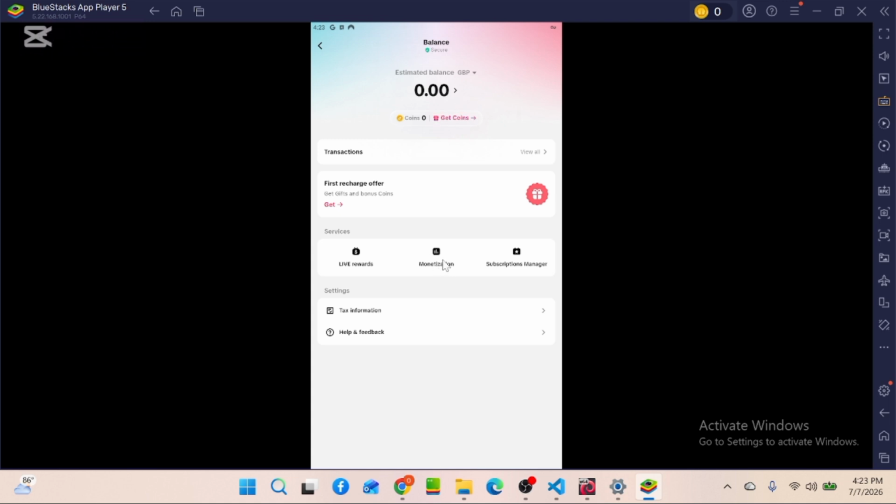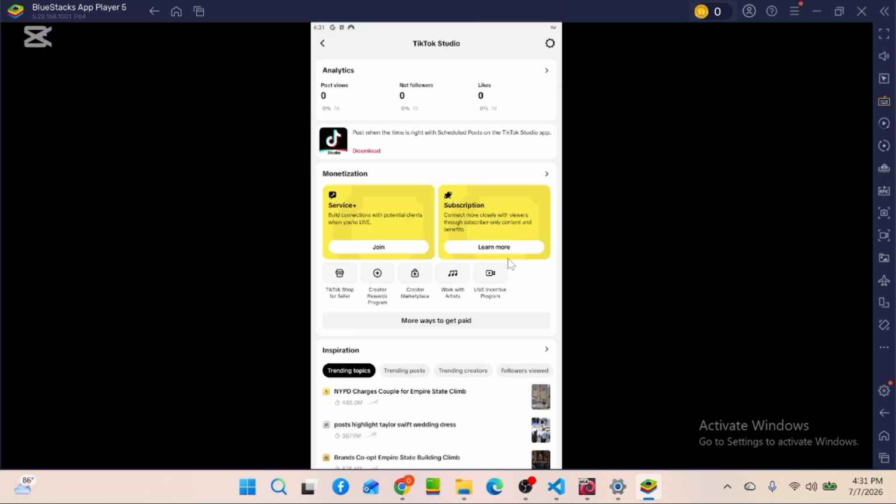For further verification, let's check the list of the content monetization. You come down to monetization and click on it. Look at it. We have TikTok Shop here, Creator Rewards Program here, Creator Marketplace, work with artists, and LIVE incentive program. So this is a fully monetized TikTok. It's very easy to do. You can just do it yourself without having to pay anybody. So peace and love.